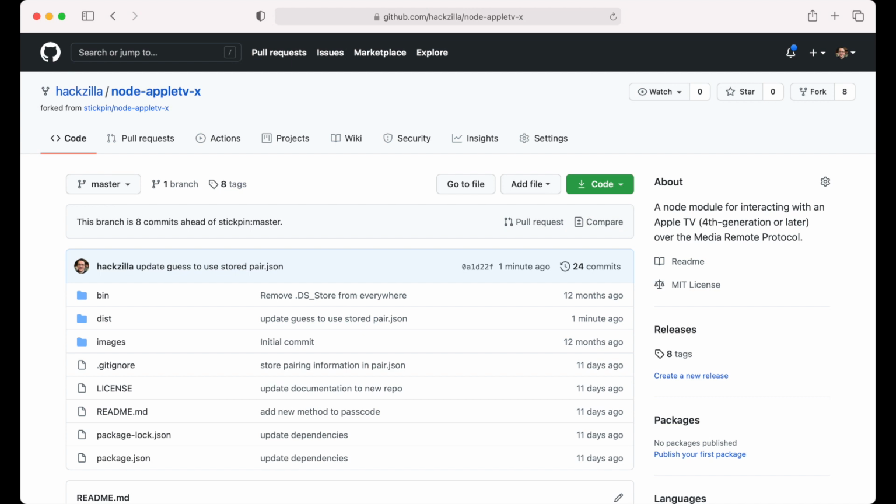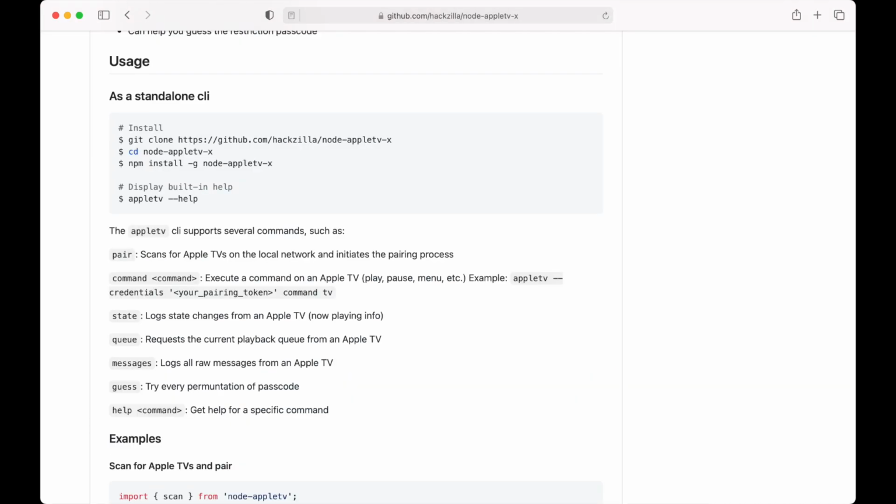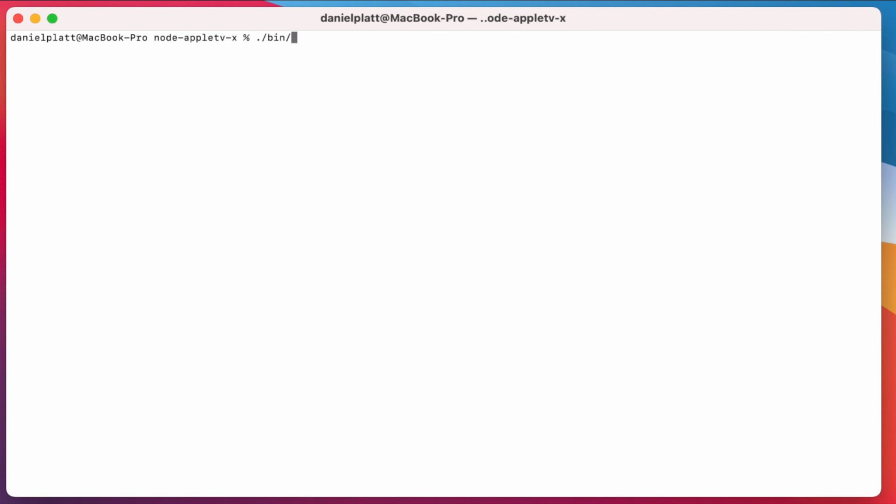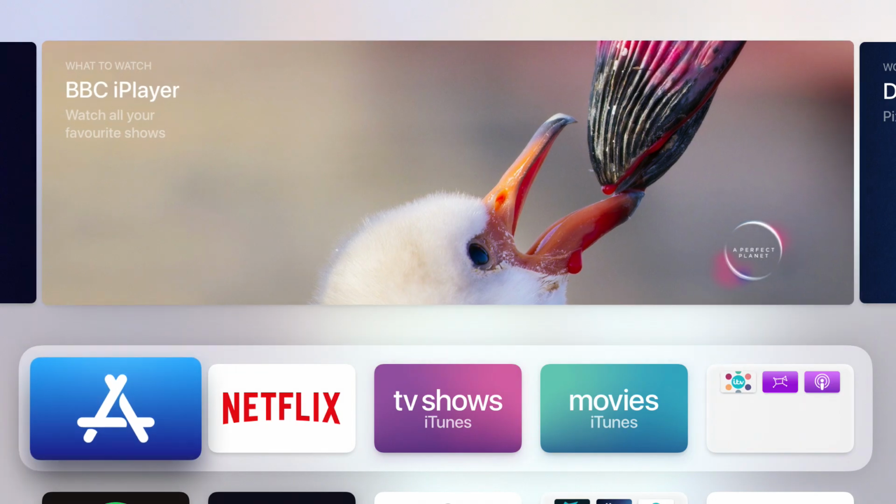So let's get started. The first thing you're going to need to do is check out the repo, link in the description, and you're going to have to follow the installation instructions. So you need to clone the repository, install the dependencies. And once you've done all that, we can start guessing the passcode.